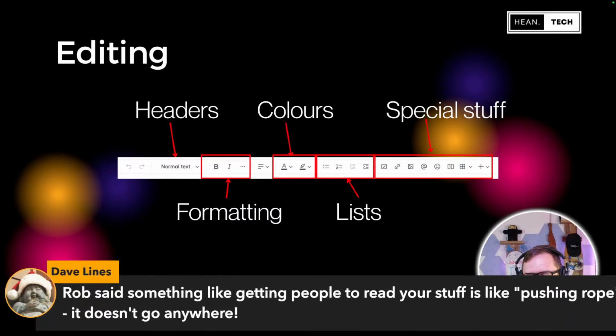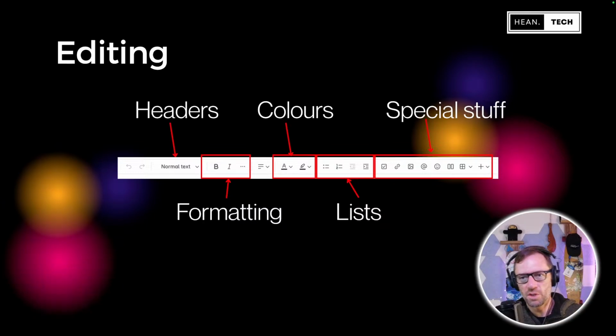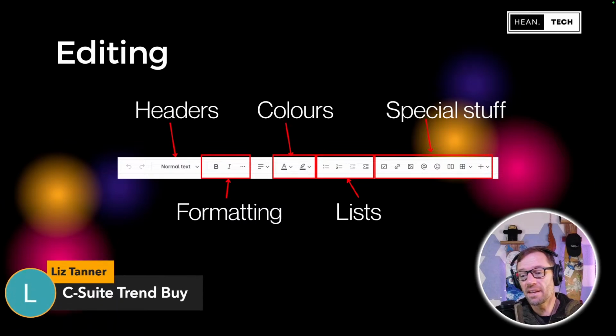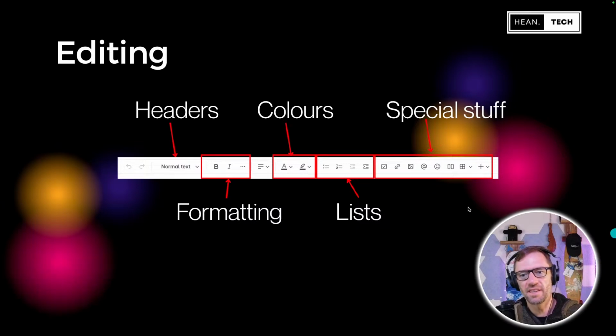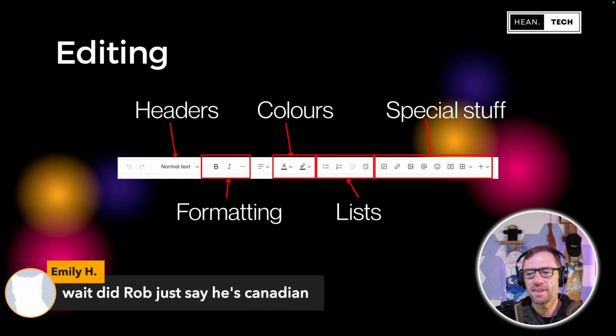Thank you for helping me out there, Dave. The term pushing rope, as I understand it, imagine you've got a rope laid down on the floor and you push one end. The rope doesn't really go anywhere. It just kind of bunches up on it. Liz, yes, getting buy-in from folks, from leadership is the thing. Why is the fact that I'm Canadian a thing?